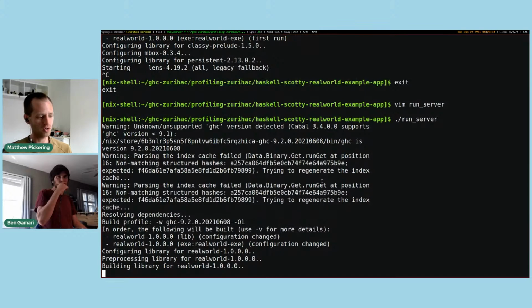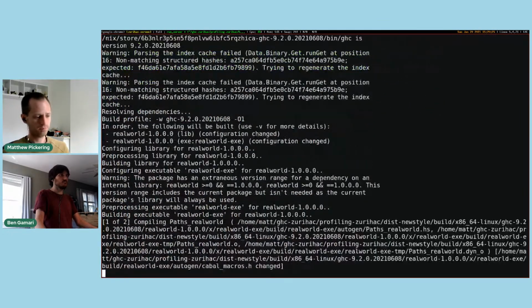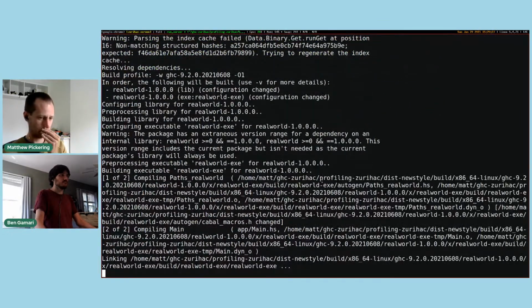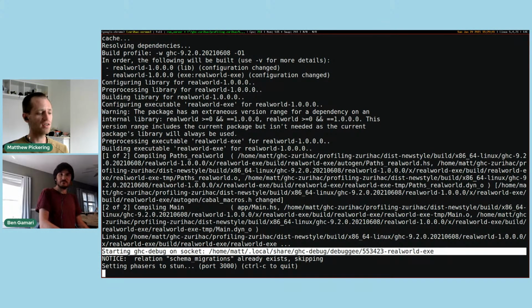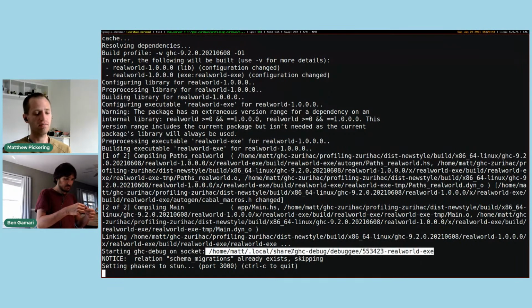Oh no, it's not. Good. So now it will build the real world application, hopefully. Linking, and okay, so now it's good. And now when we start the application, we get this log message which says that the ghc-debug server started on this socket. Okay, that's good, but it's not the socket we want because we want the debugger to connect on a certain socket which we hard coded.